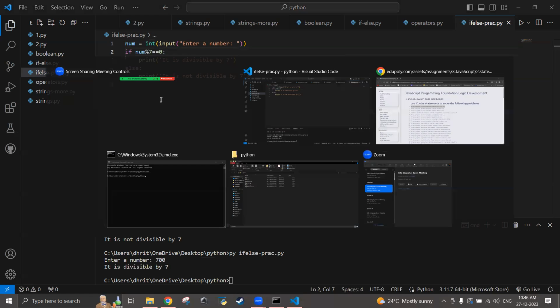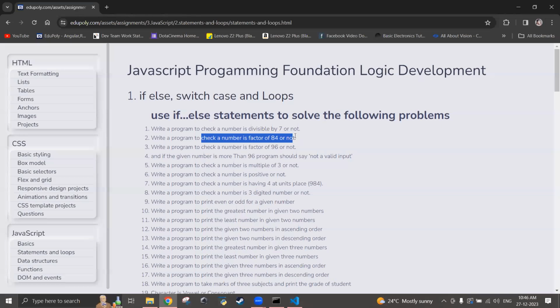Okay. Let us go to the second question. Write a program to check whether a number is a factor of 84 or not. What is the meaning of that? Factor means again the same thing actually. The same question is asked in a different way, but here the thing is reversed. Earlier the number was given by the user, and we were checking whether 7 is able to divide that or not. Now we will have 7 and I am asking whether it is a factor of 84 or not.